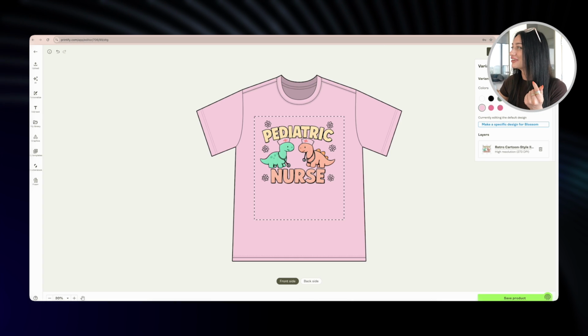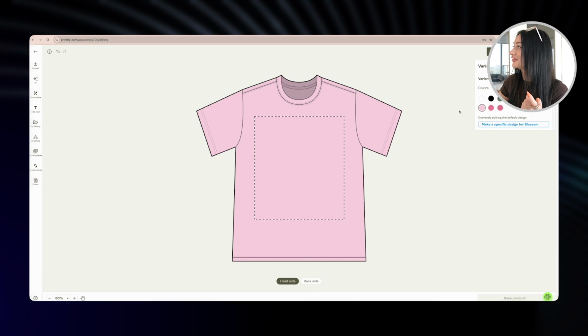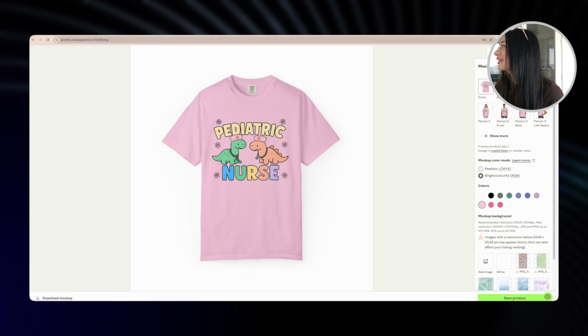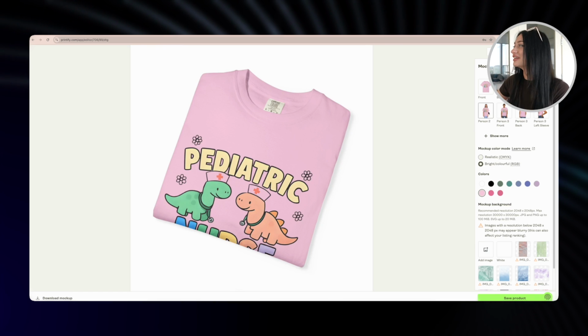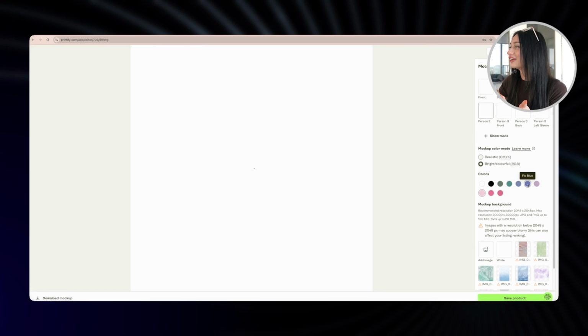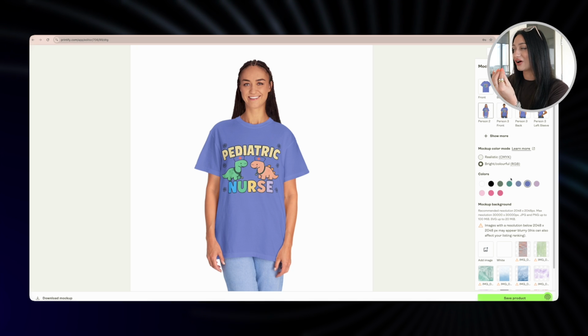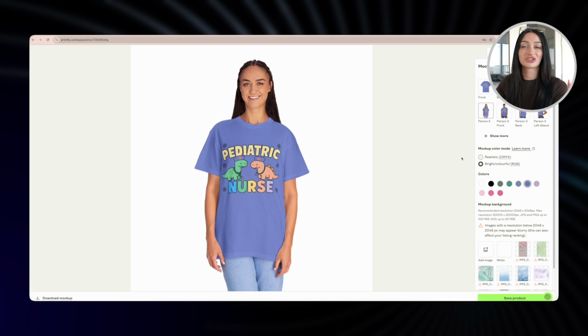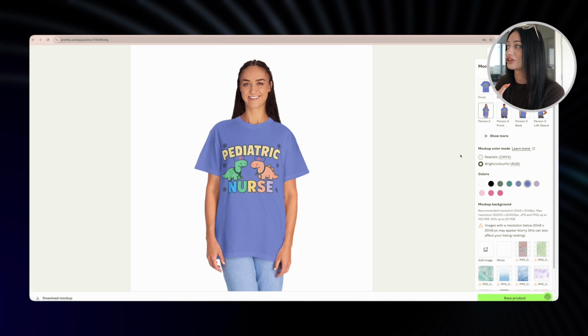And yeah, let's just throw it on a t-shirt really quick. I know this video is longer, but I want to see what it looks like. It's so cute. I absolutely love it. And see, just a few minutes made a super beautiful, very cute design that goes off of all the things that people are searching for and buying in that pediatric nurse term.